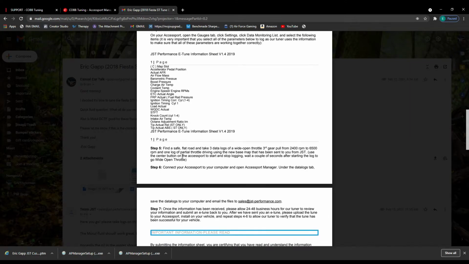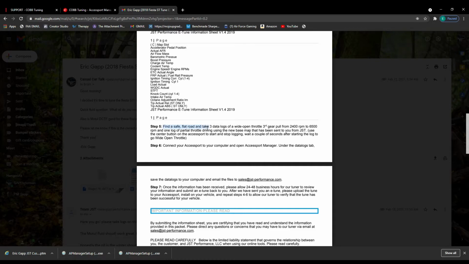And then once you have that, you want to follow these directions. So find a safe flat road and take three data logs of a wide open throttle third gear pull from 2400 RPM to 6500 RPM, and one log of partial throttle driving using the new base map that has been sent to you from JST.